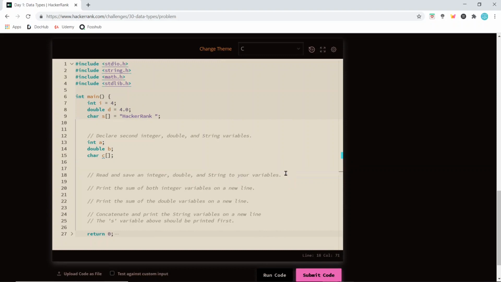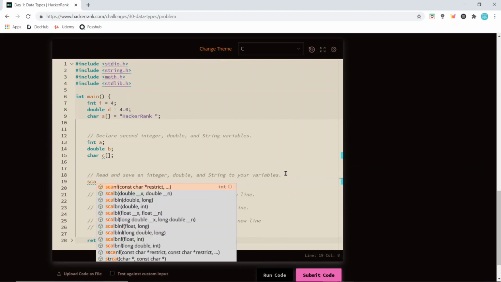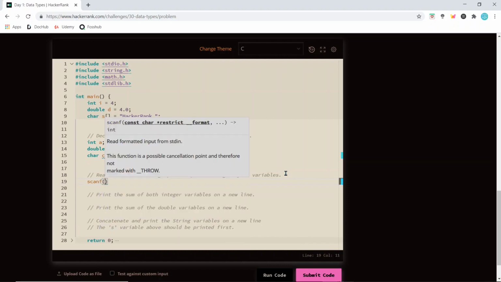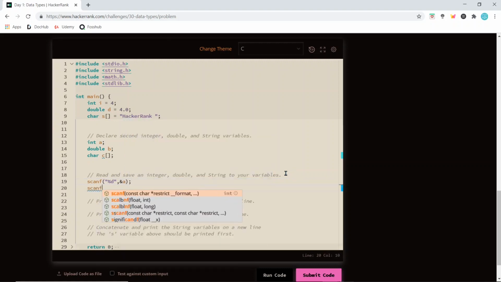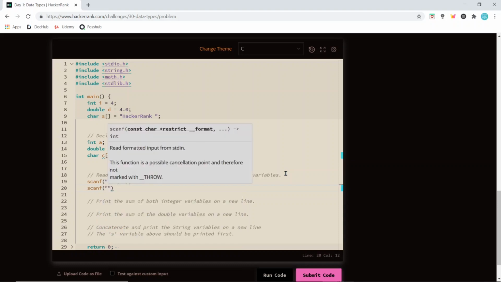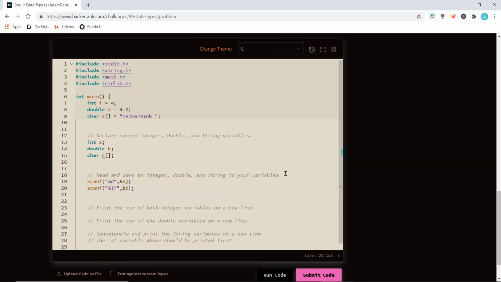Okay, so we use the scanf function here. Scanf, since we are taking the input of an integer, we will use %d, comma, ampersand. The name of the variable is a, so &a, ended with a semicolon, again scanf, and then we'll use %lf. Okay, for double we use lf, which means long float. Okay, so we use %lf and then comma and then ampersand. The variable name is b, ended with a semicolon, again use scanf.